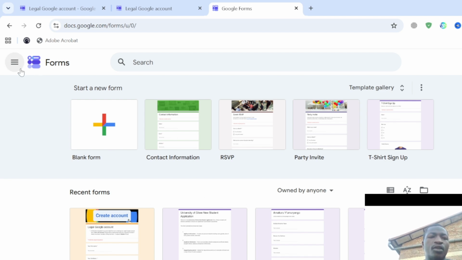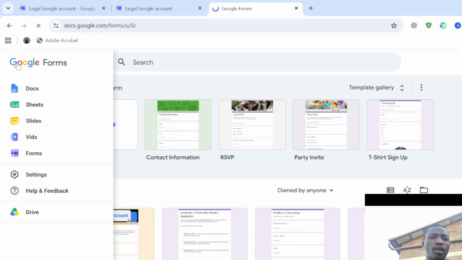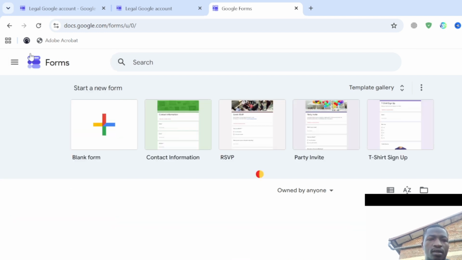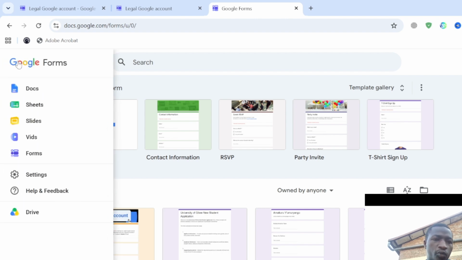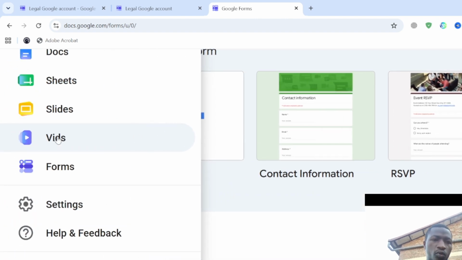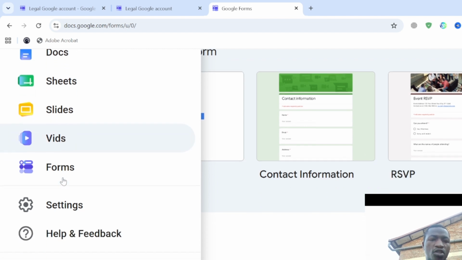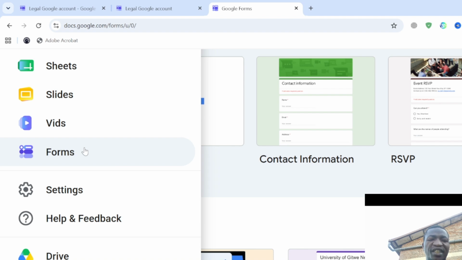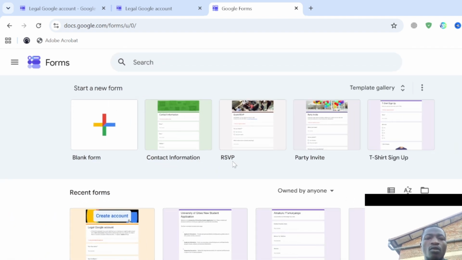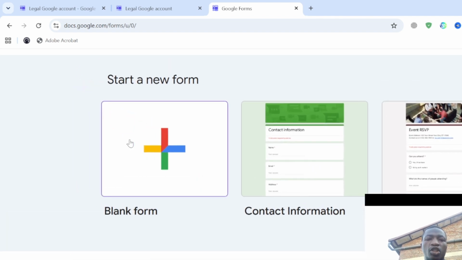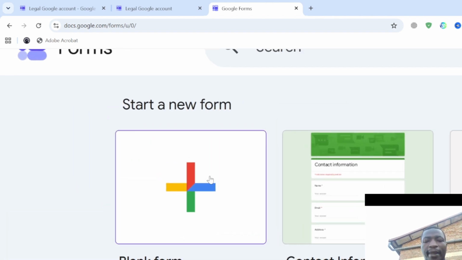And then you see here, you can create docs, sheet, slides, video, forms, and what, but today you're going to create a form. Yes. So when you reach here, you will click on new.